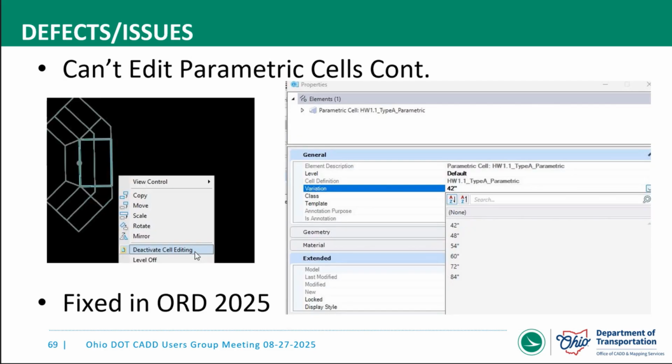So now you have a new variation. Name it whatever you want. When you're done with that, just make sure you deactivate that cell editing. And now in the properties, when you select that parametric cell, you can change the variation and your new variation will show up there. So that's a slight workaround to change those variables. Bentley has told me that this is going to be fixed in ORD 25. So if you're placing those 3D parametric cells, there's my workaround for you: just edit the cell, create a variation, and then use that variation.